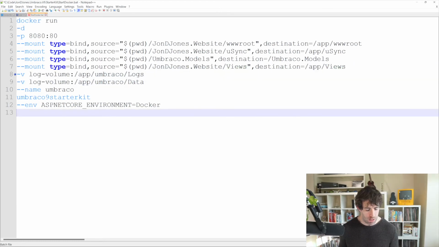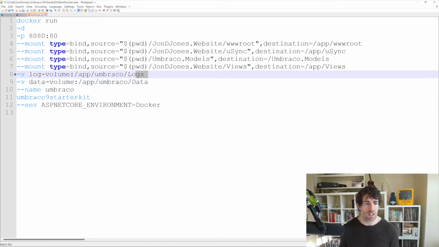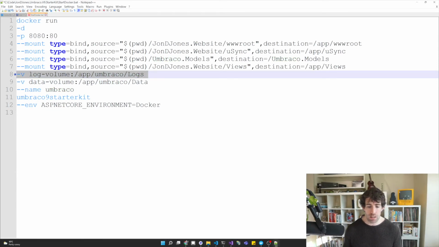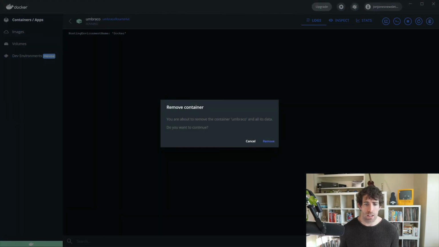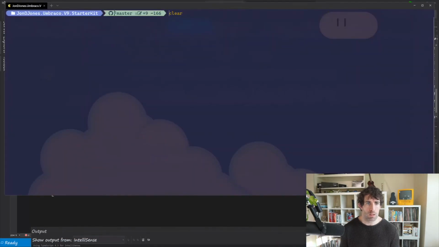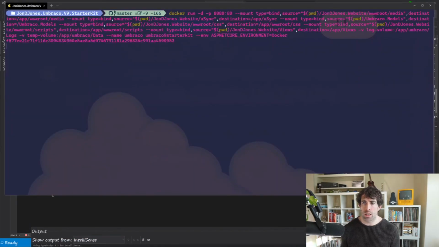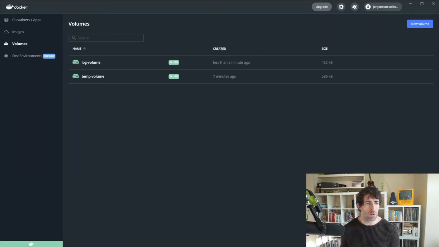Now after this, I'm adding in two different types of volumes. So I've got the log volume. This is basically going to point to my Umbraco logs folder. So this means that whenever I'm running a container, if I decide I don't like this container anymore, and I delete it, if I go to volumes, I'm still going to have all the data within my log volume and my temp volume. And then all I need to do is fire up a new instance. What we'll see here is that I've now got a new container, still got the same volume.